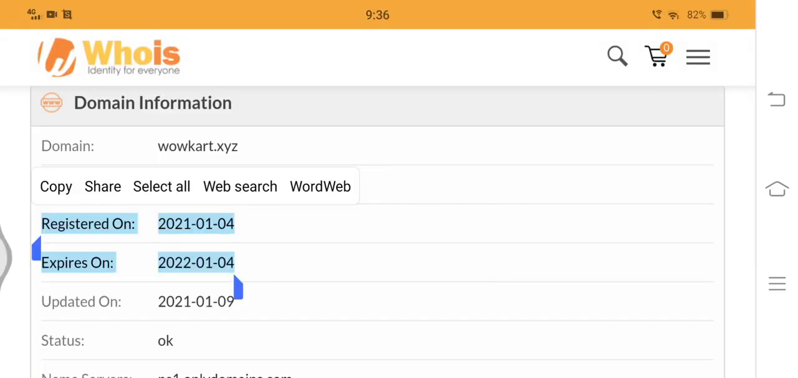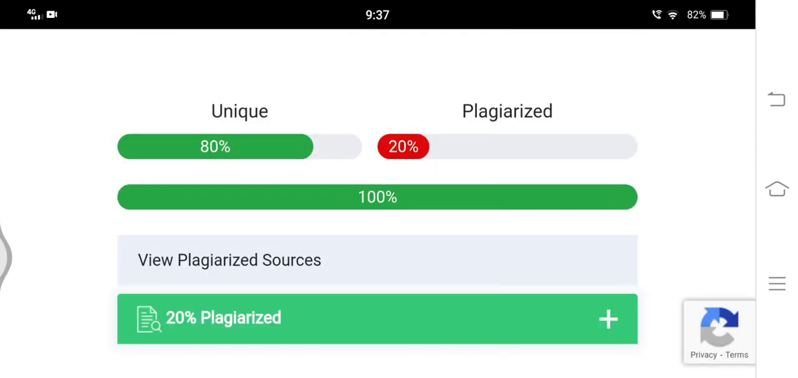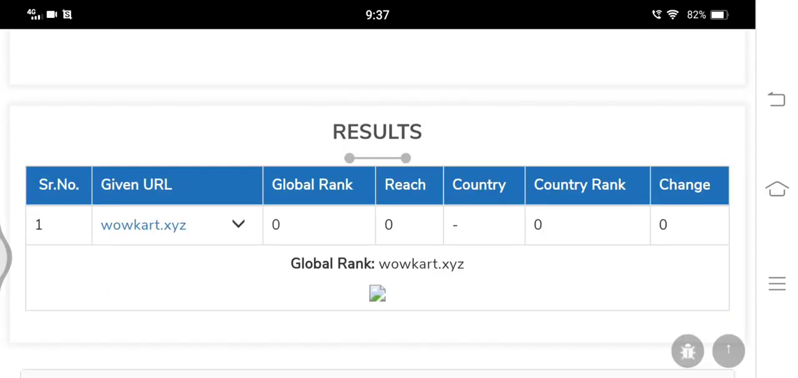So guys, the domain name of Wowkart was registered on 4th January 2021. And here we can see that domain is registered only for 1 year. Apart from this guys, 20% of the content over the website is copied as it matches with other scam websites. And the images of the products too are duplicate. In addition to this guys, according to Alexa traffic rank, this website is ranked 0 among many other million websites. So again, it's a negative highlight.